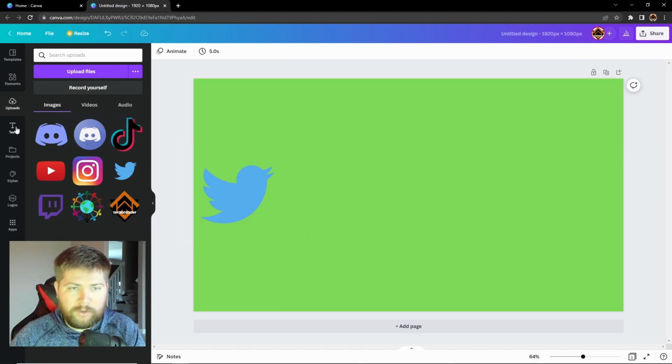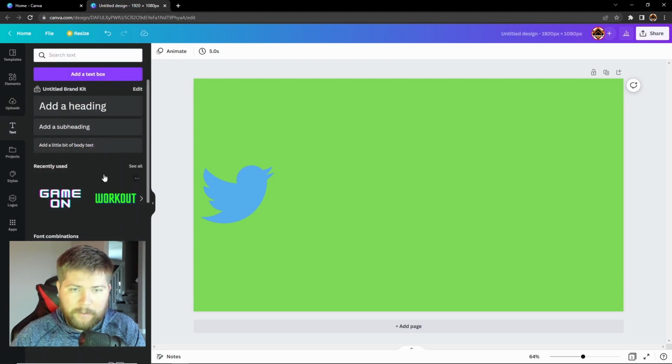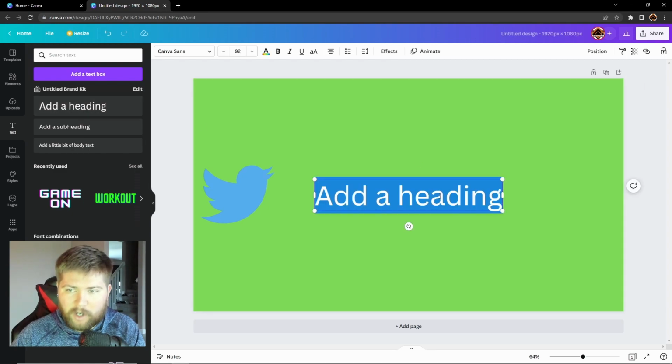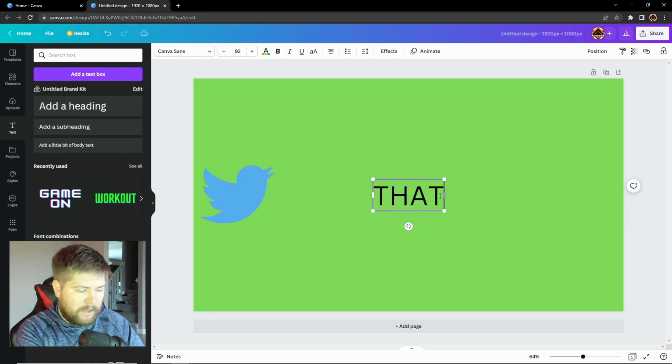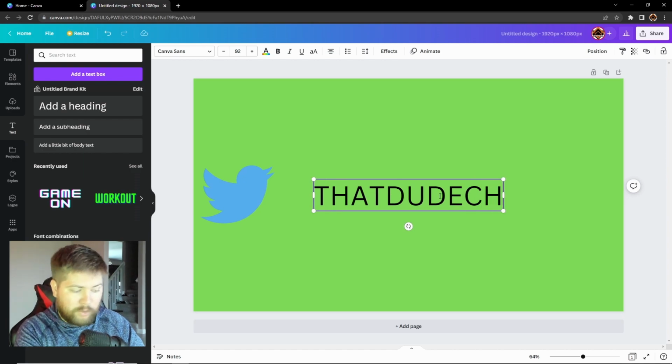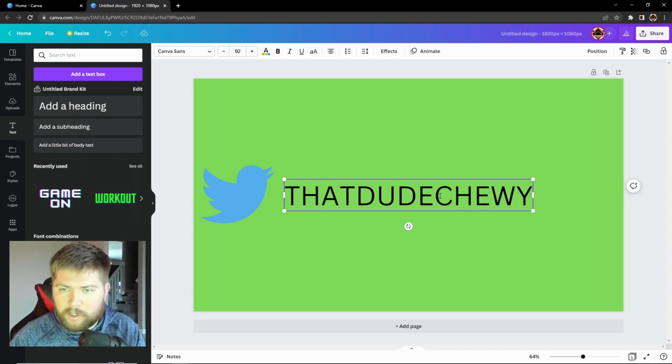Now what we're going to do is come over to this text tab on the left, click that, and pick a font that we want. I'm just going to go with this simple heading one. It's going to automatically add it, and I'm going to type in my Twitch name and my Twitter name, rather.